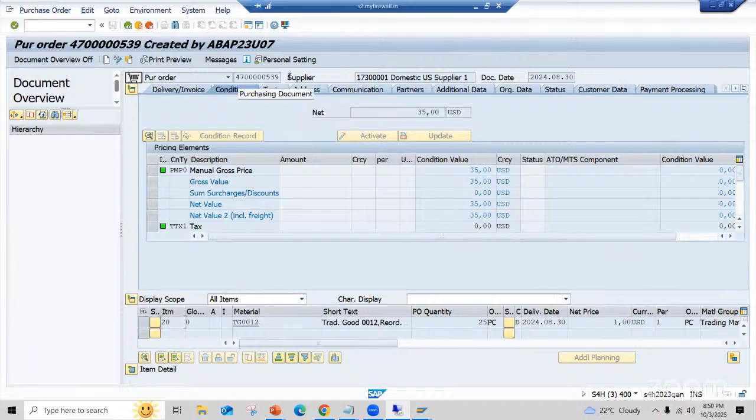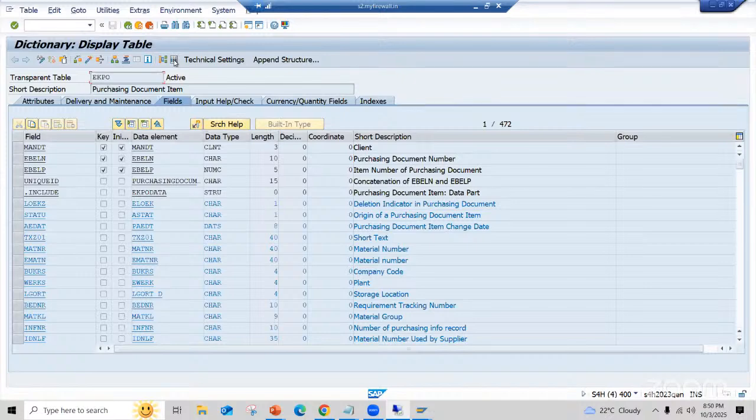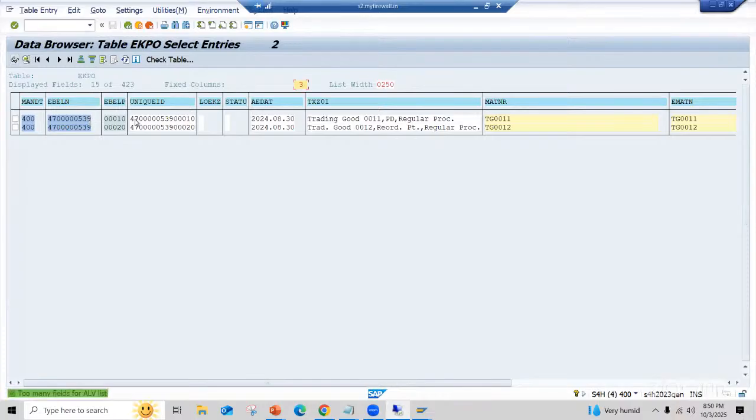You can see this in the tables as well. We have seen one record in the header table. Same thing, if you go to the item table, take this one, go to SE11. The item table is EKPO. Go to display, go to the contents. You will see two records because you are purchasing two items. Two records here.